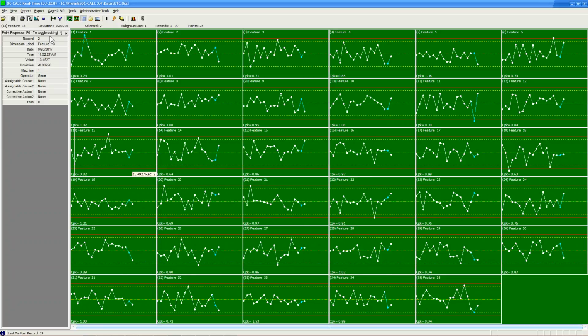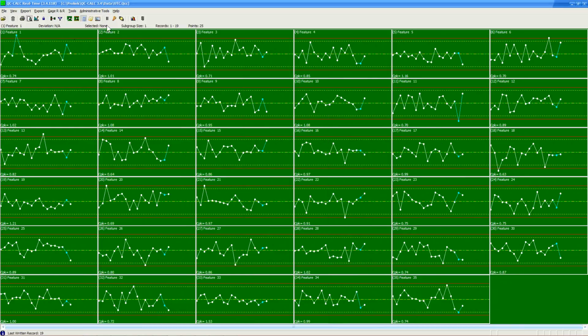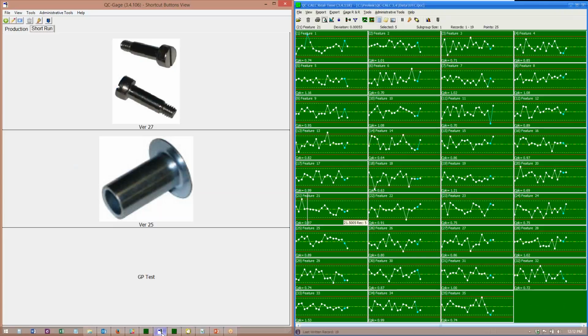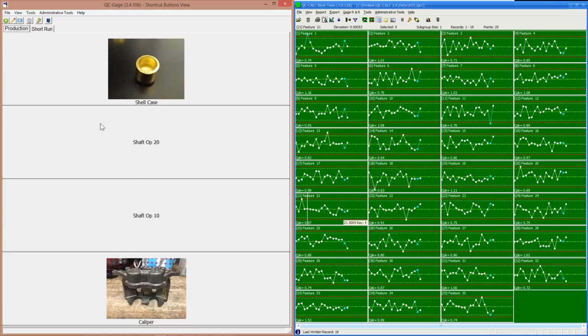So that kind of completes the summary of real time, and if you don't have any other questions, I'm going to go in and look at the manual data collection tool. So this would be, now we're going to look at gauge station operating. So I'll open up QC gauge and display that particular option. You'll notice that we have tabs and buttons.